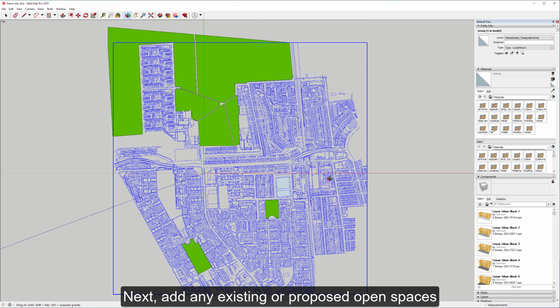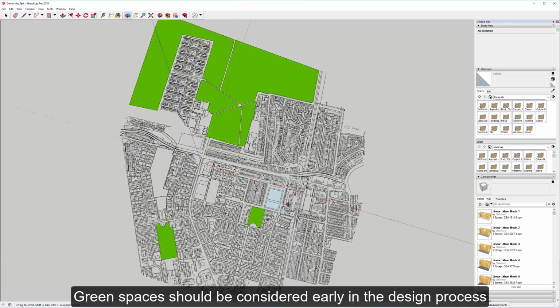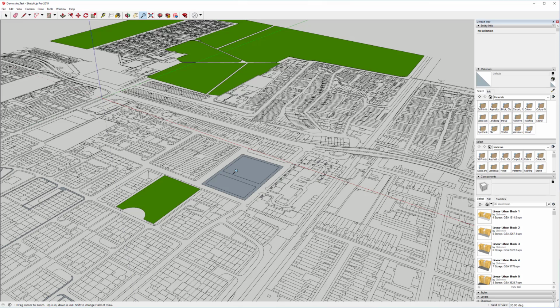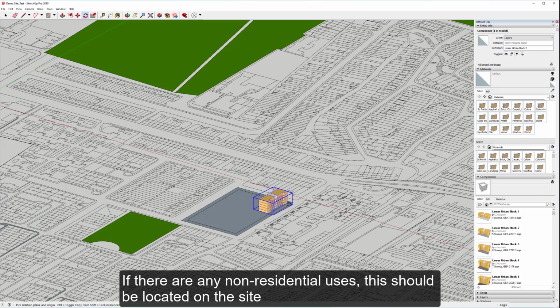Next, add any existing or proposed open spaces. Green spaces should be considered early in the design process. If there are any non-residential uses, these should be located on the site.